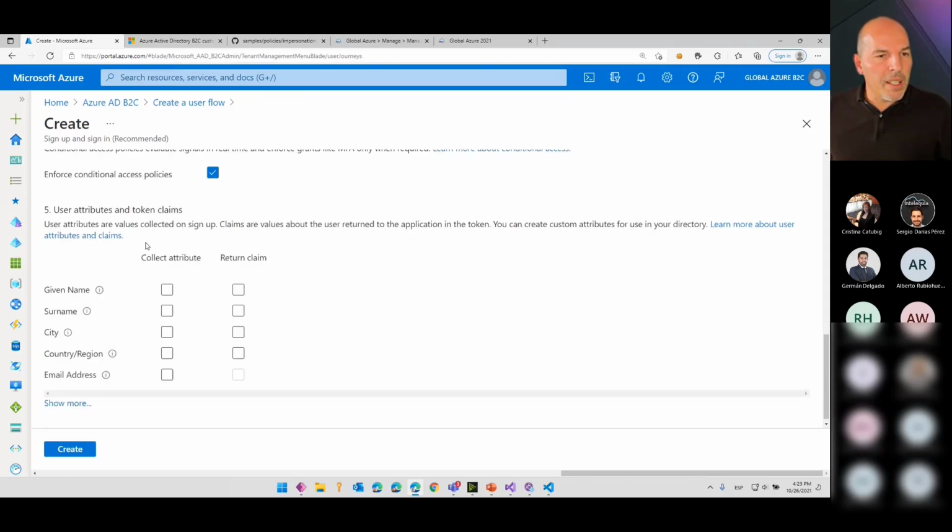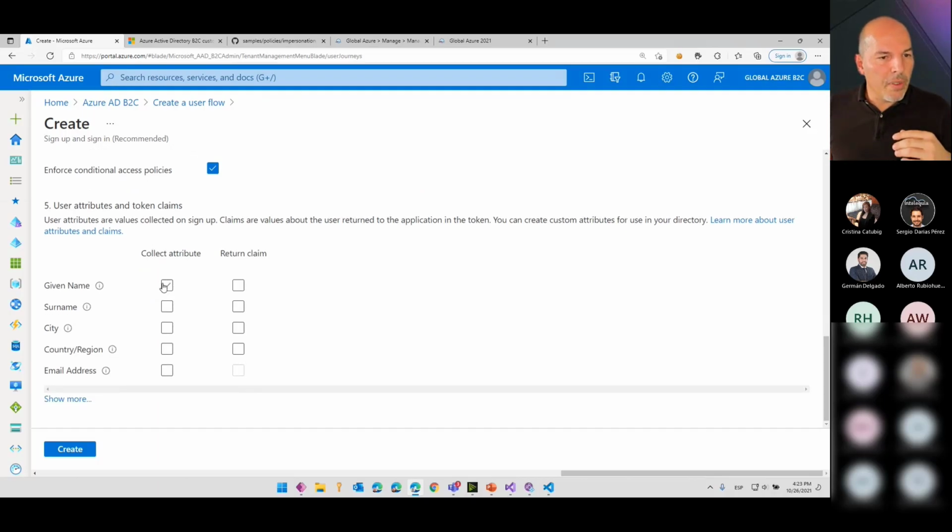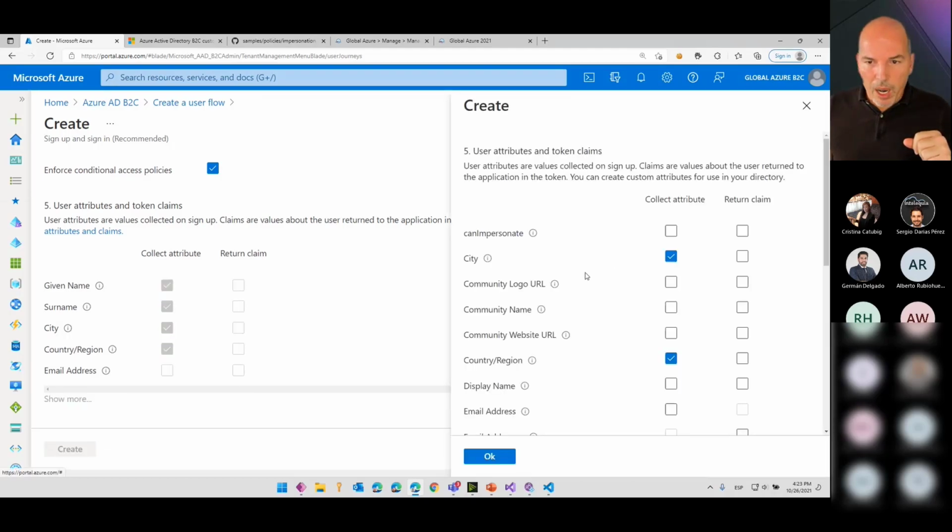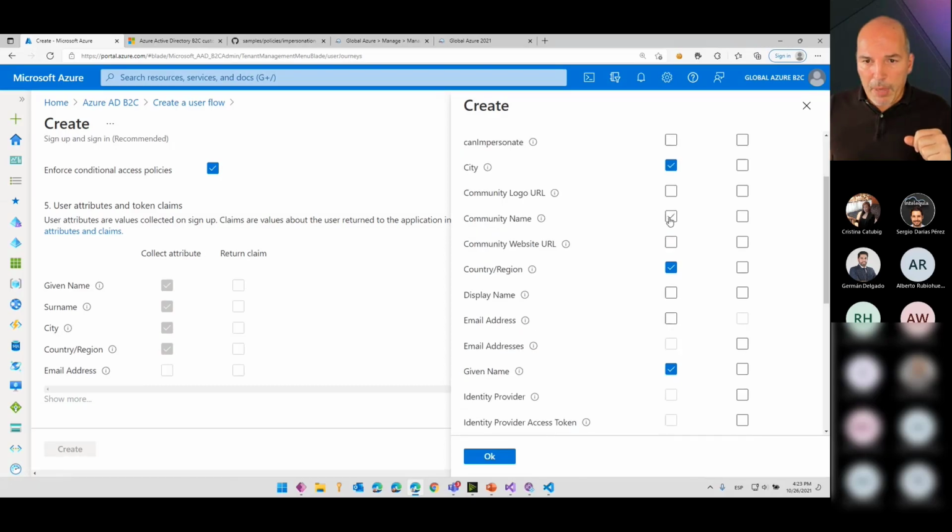And finally, if this is the sign up and sign in page, I can say, in the sign up case, I want to collect these fields, or even more. I also want to select the community logo and community URL. And then once you sign up, this will create a token.